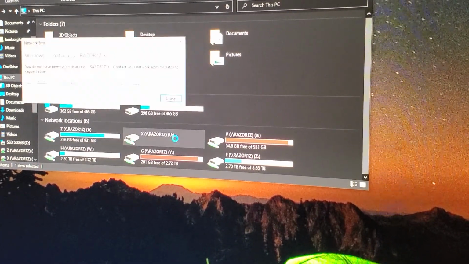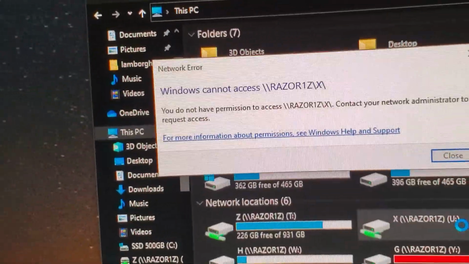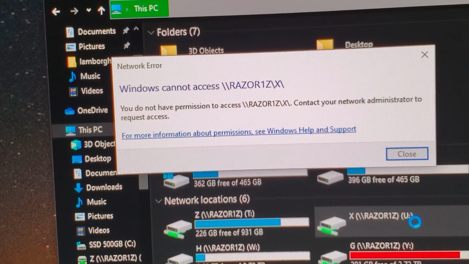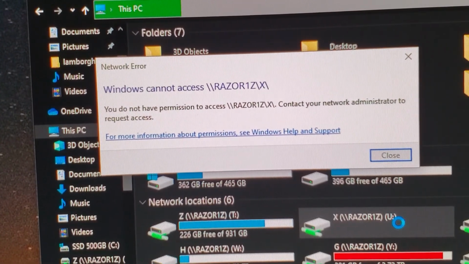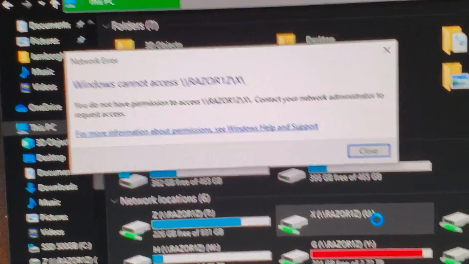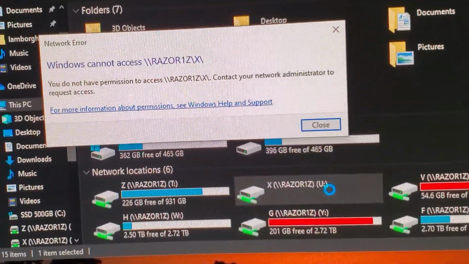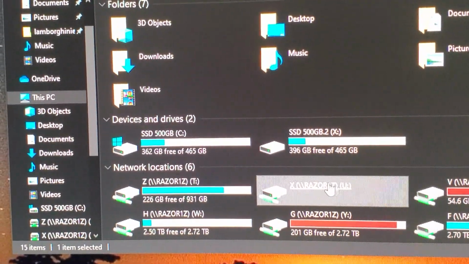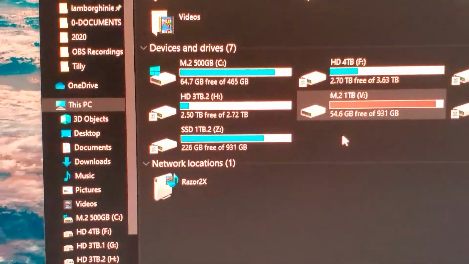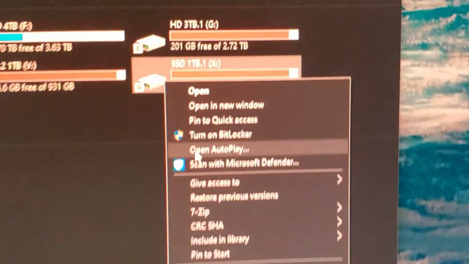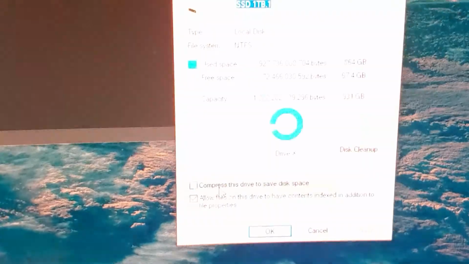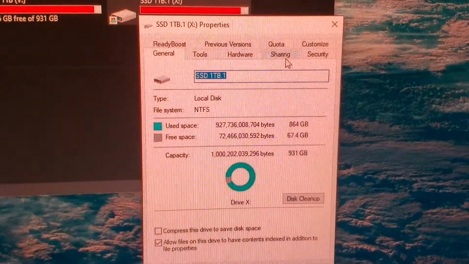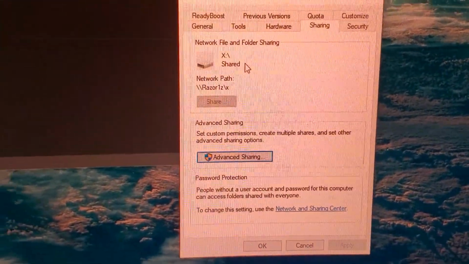So we click this, and there's that little error that probably a lot of people have seen. And you can't get into it, but you can see it. So I'm going to show you how to fix that. This is my X drive, and if you come over here, my X drive is shared. It's got the little people icon. We'll go down to properties and over to sharing, and see, it does say it's shared.